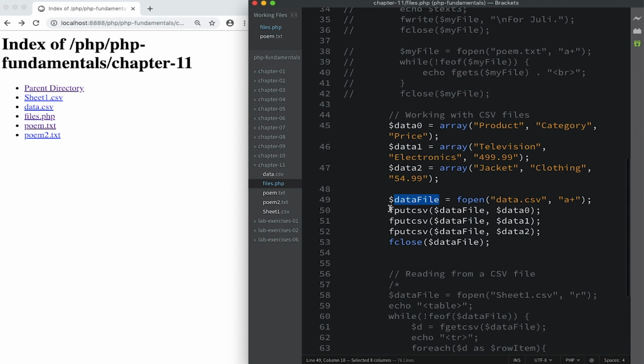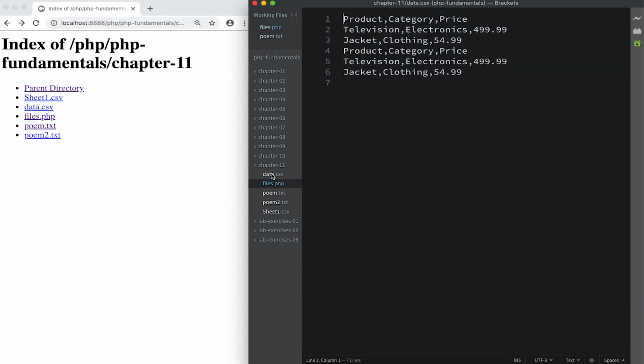Now what we have done is we have written to the file using the fputcsv function, which takes 2 arguments: the name of the file and the array that you're writing to it. This was just created as I ran this script, and let's see how it looks. This is how it looks. I guess I ran it twice, and that's why we see this. So we have a comma separated value file.